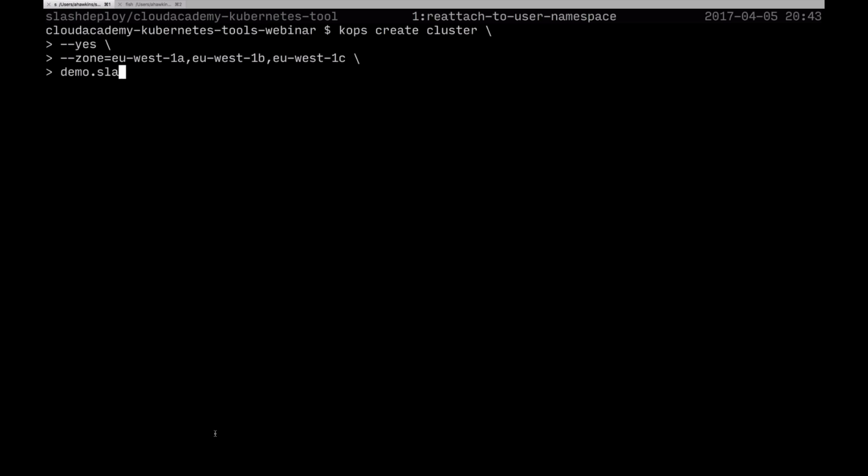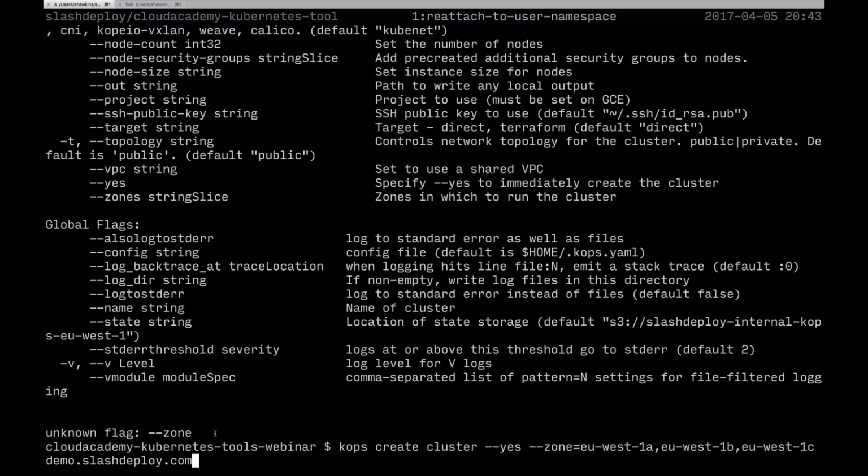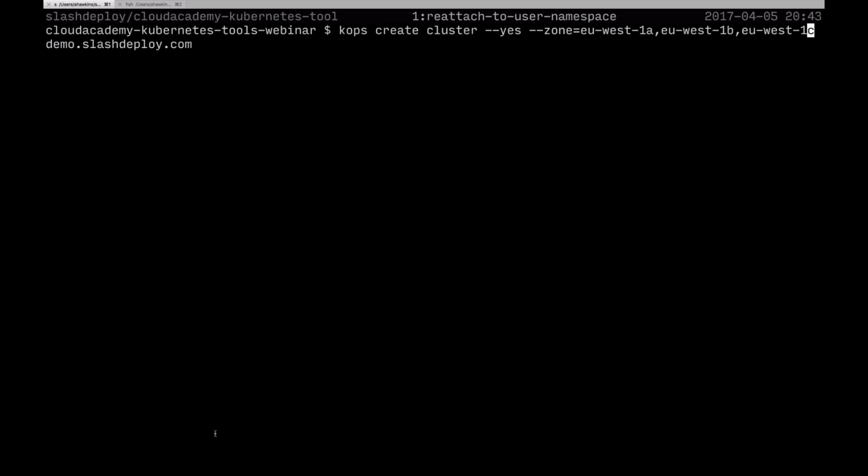So I will call it demo./deploy.com. Unknown flag zone. My mistake. So here, let me fix this. It's supposed to be zones, plural.